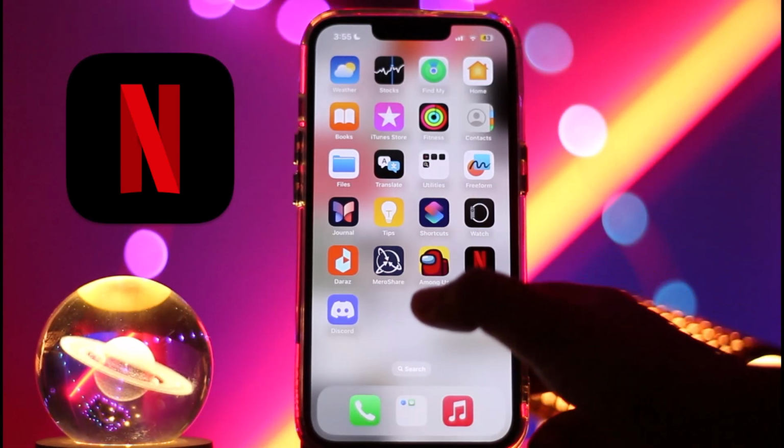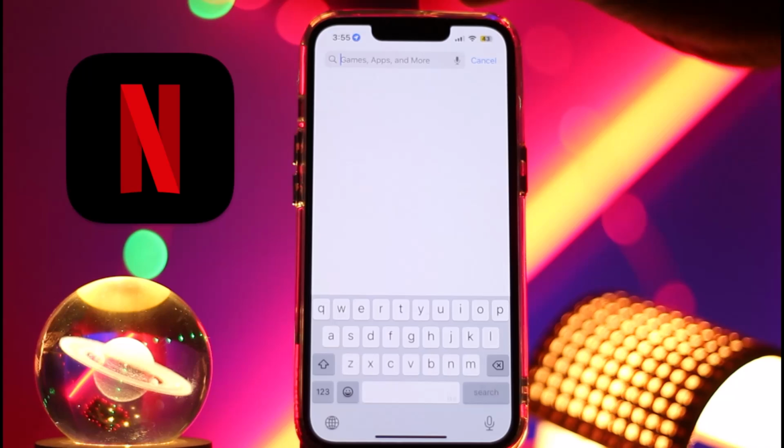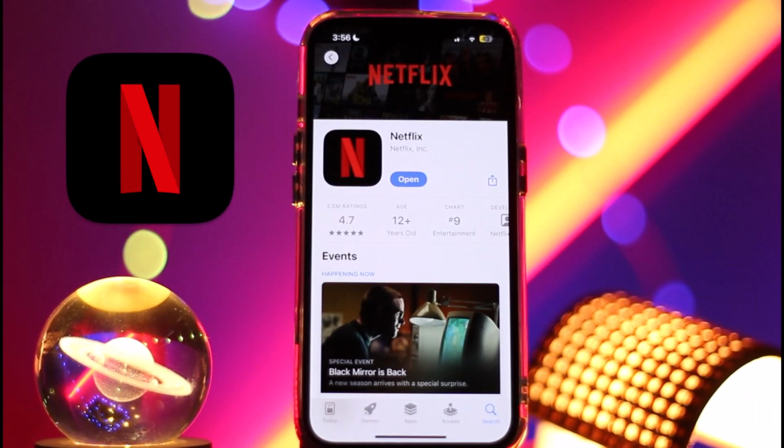As I am an iOS user, I will go to my App Store. After visiting the App Store, I will search for the related app, that is Netflix for now. Search the app Netflix, and now you can see there are no updates available. If an update is available, tap the update button and update it accordingly.